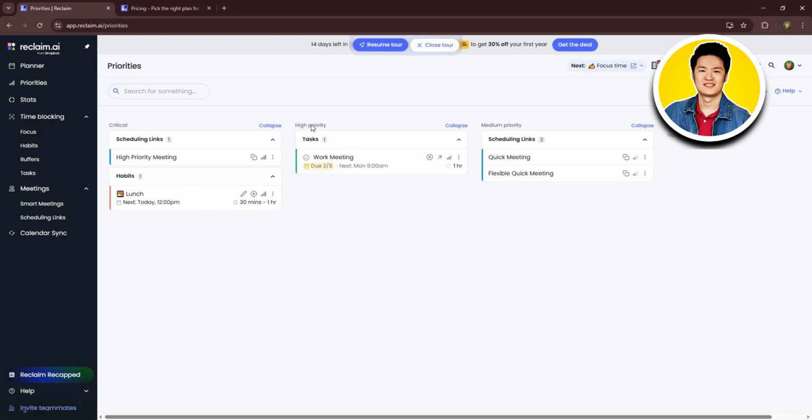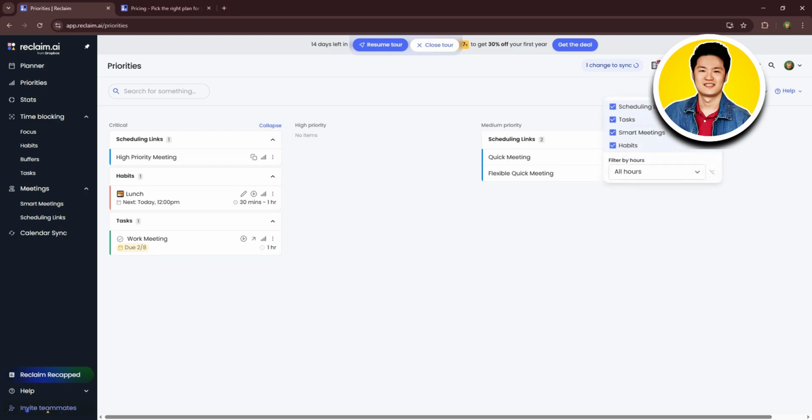We have options like critical, high priority, medium priority, and low priority. You can click and drag any event onto any section that you want. That way, the priority level for that specific task will change. You can also use the filter option on the top right to filter through different events. And if you click on the column section, you can set it to small, medium, and large.